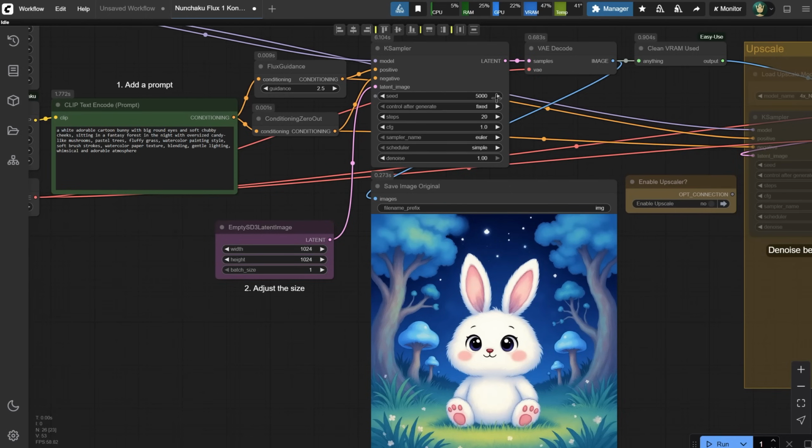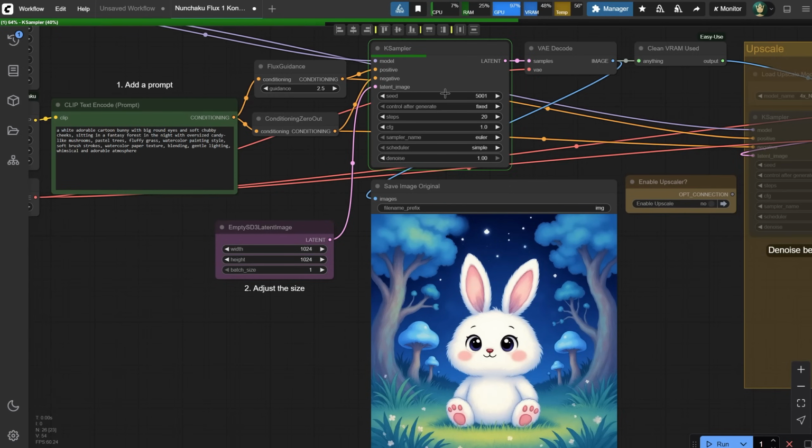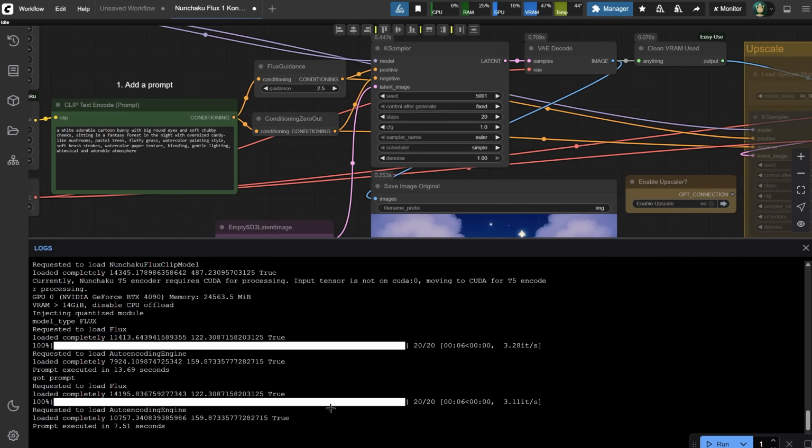If I change the seed and run it again, look here, this is the actual generation speed. No speed up in the video editing. I love it when it runs this fast, and we are almost done. We have our generation in under 8 seconds, which is great.